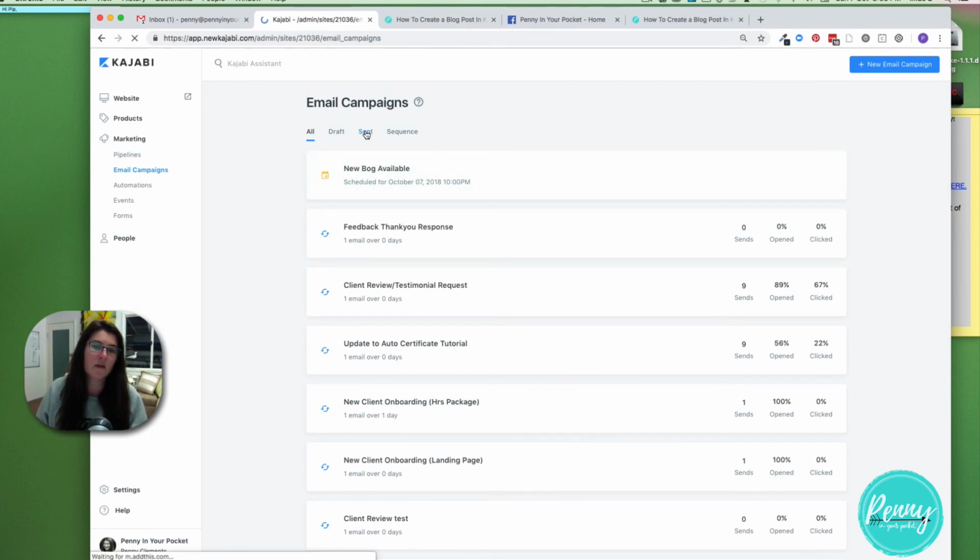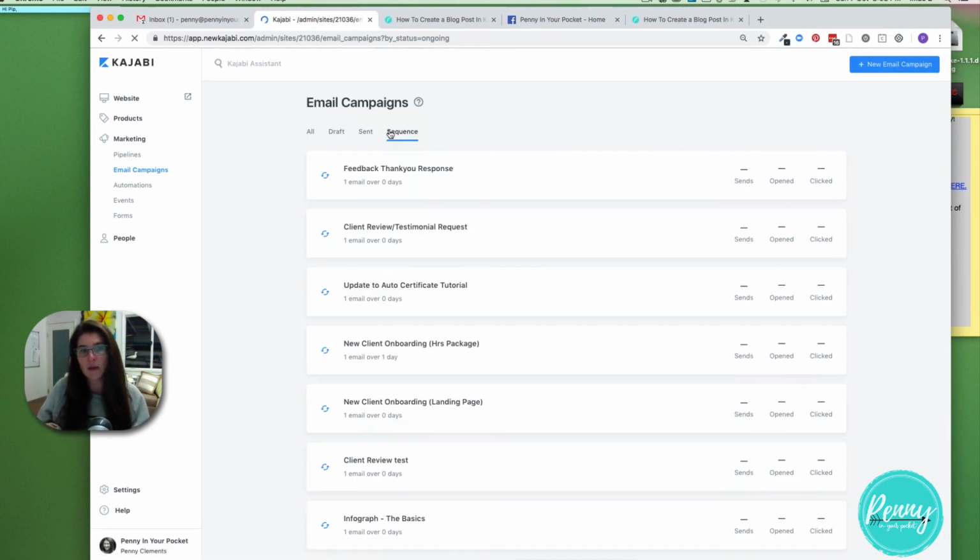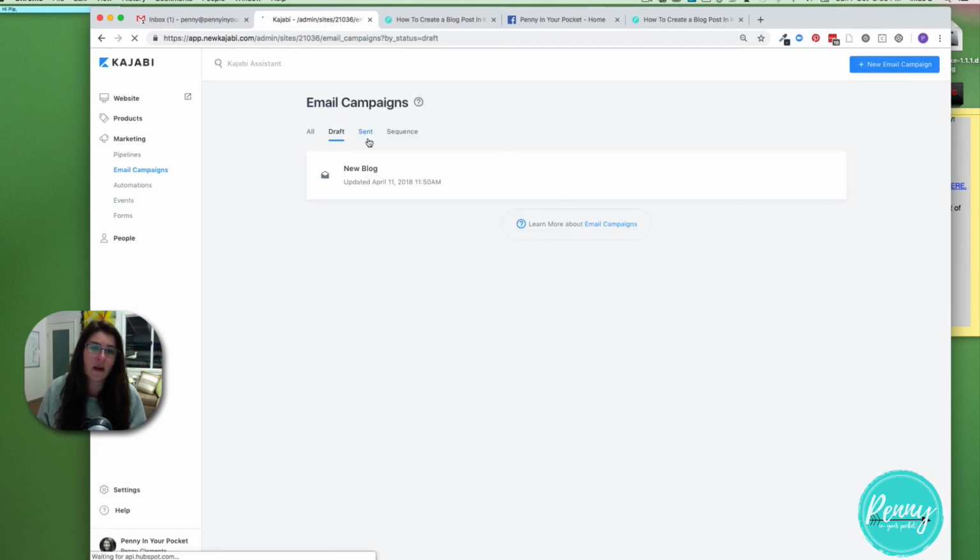And obviously you can also go over into the sent box here, or you can go into the sequence. So the sent category will show the broadcasts that have been sent, and the sequence heading or category will show the sequence emails that you have set up. Okay, and if you had any drafts in there as well, you could click on the draft and you would find that in there. But that is how you send out a new email broadcast.